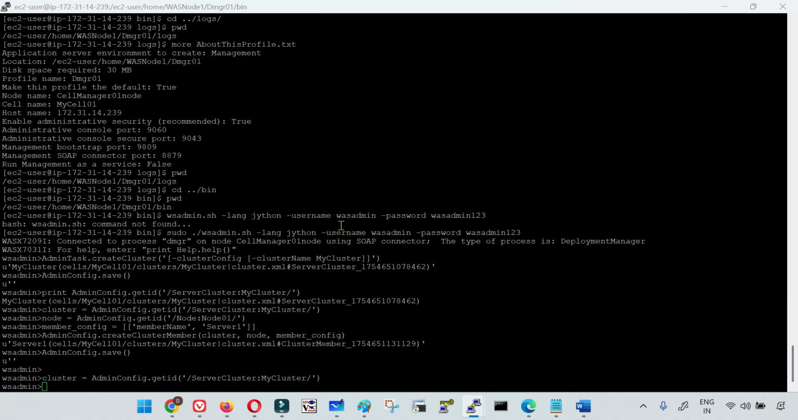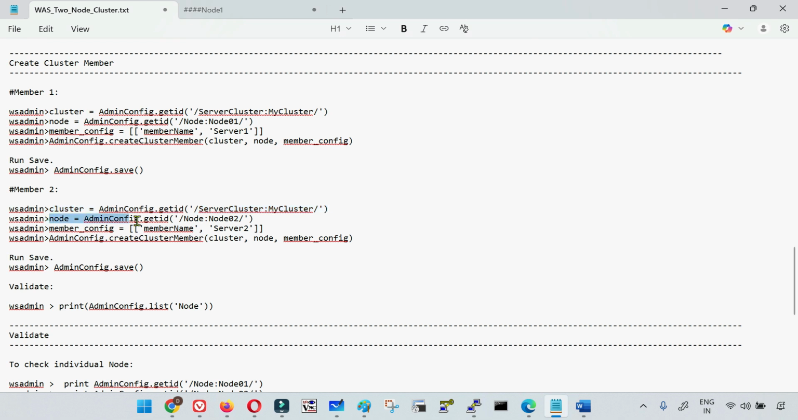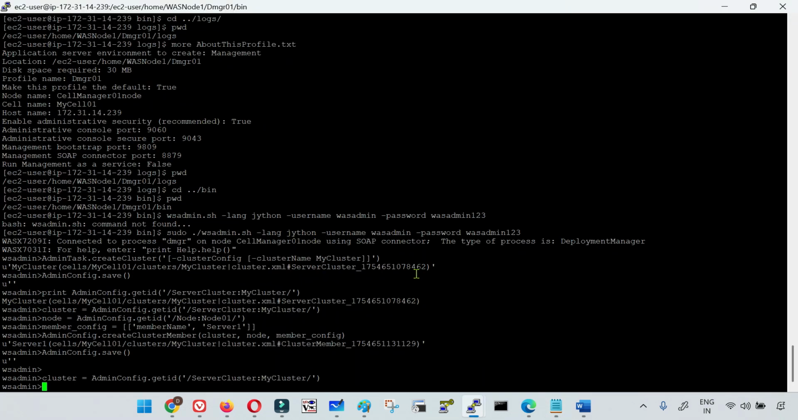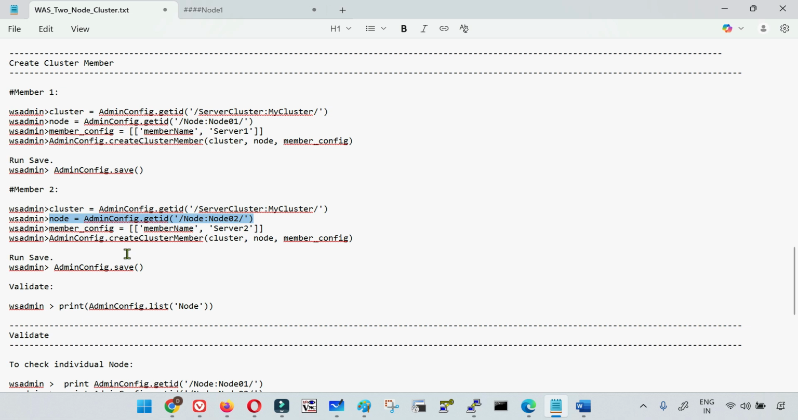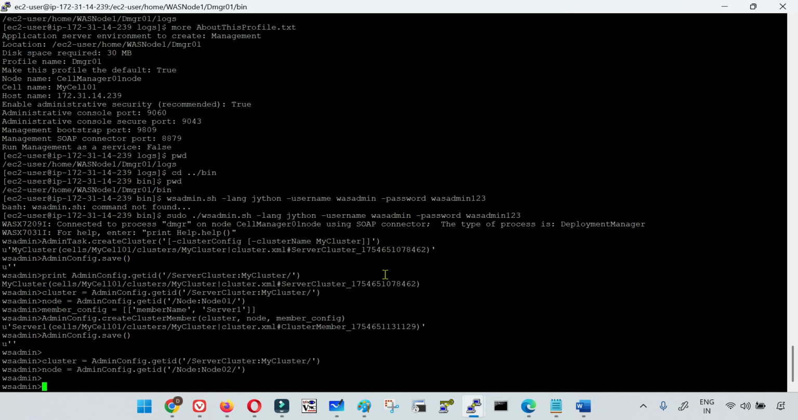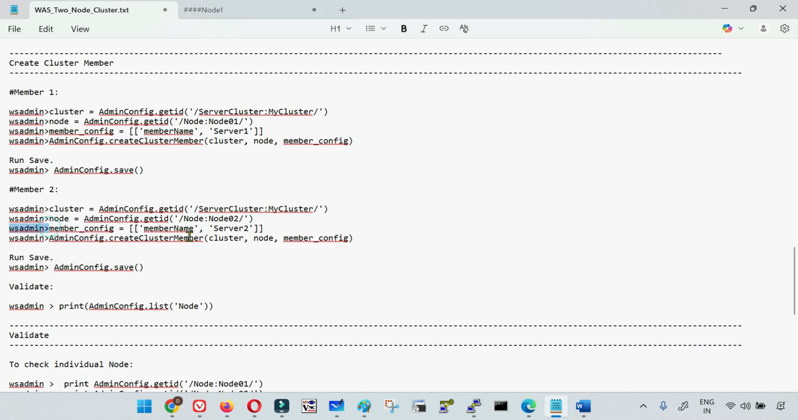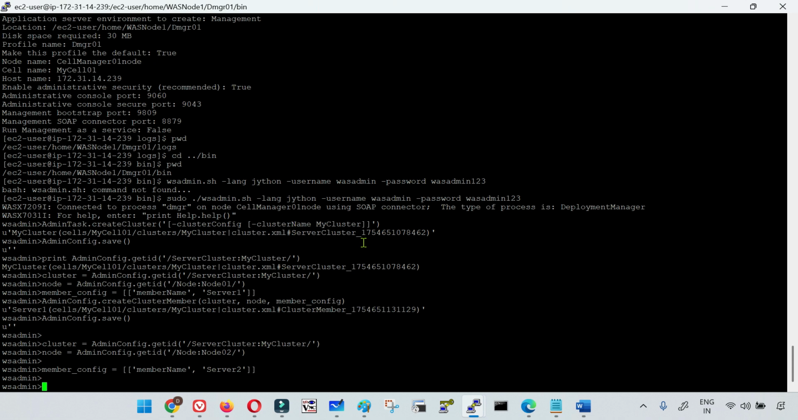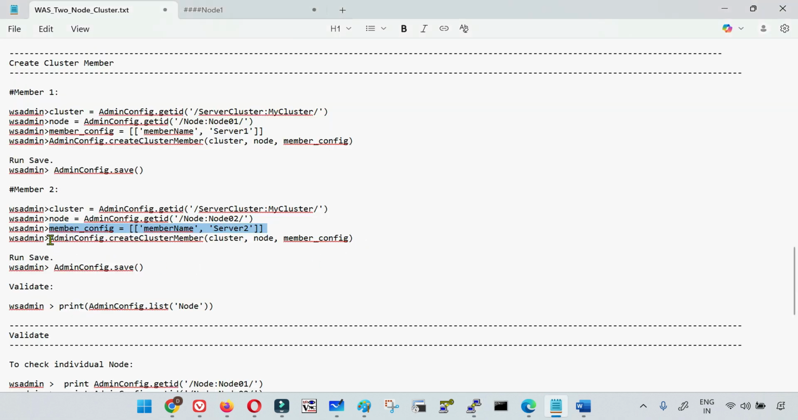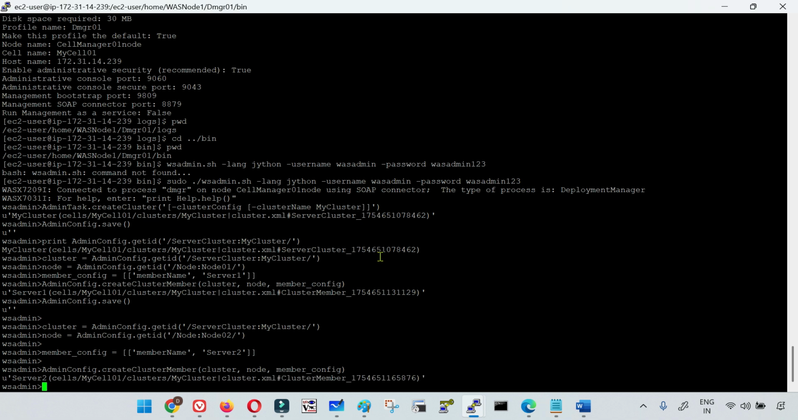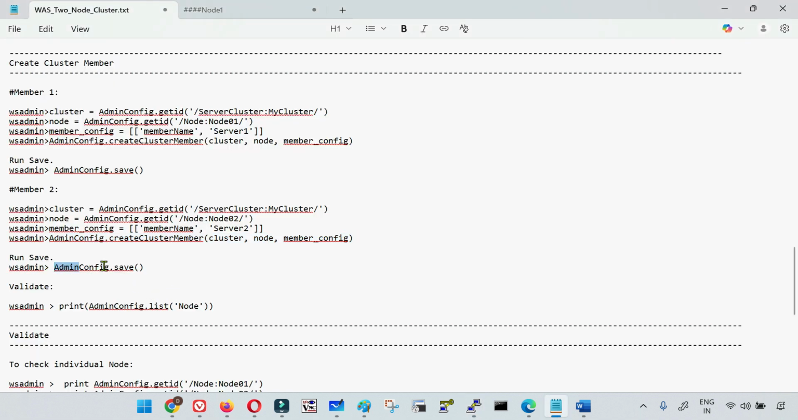Similarly, we are going to create the second member as well. So this is again the cluster definition, my cluster. This is the node definition. It is going to belong to node 2. This is the name of the server, which is server 2. Let me copy it again. Right, and then I am going to create the second cluster member. It is created, and let me save it as well.